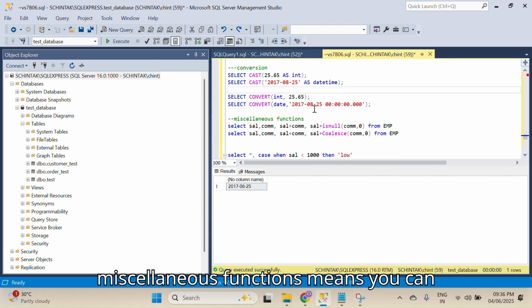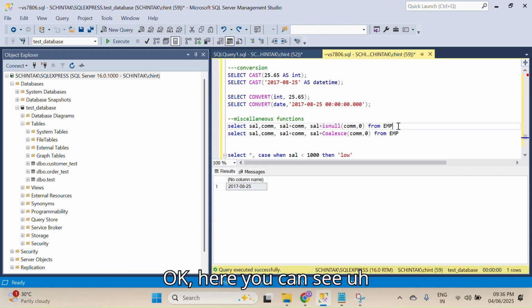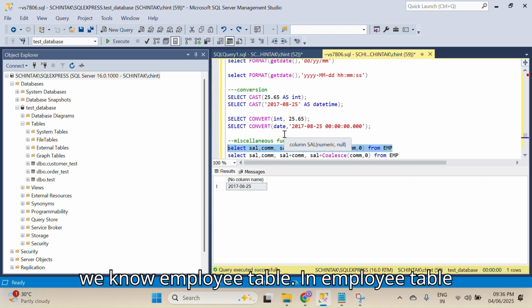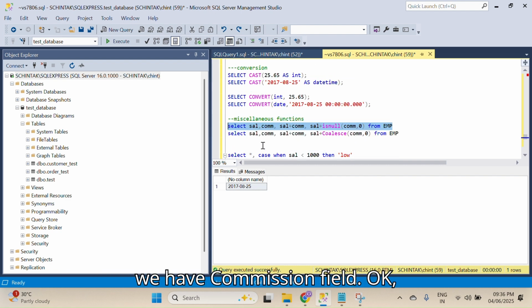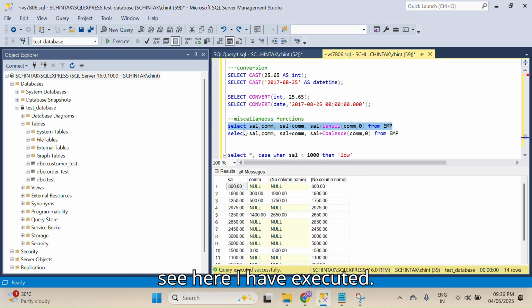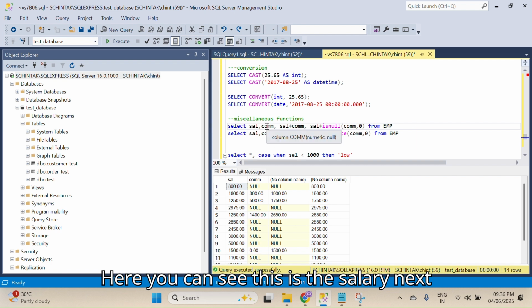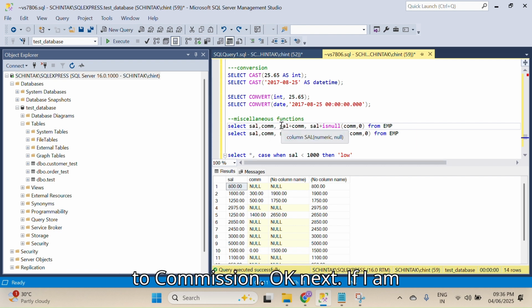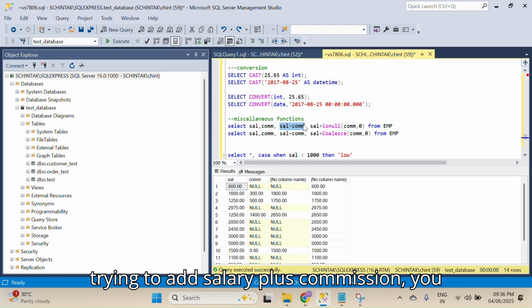Miscellaneous functions, you can understand while executing this query. Okay, here you can see we know the employee table. In the employee table we have a commission field. Okay, an employee will get a commission. How the commission will be calculated, you can see here. I have executed. Here you can see this is the salary. Next commission. Okay, next if I am trying to add salary plus commission, you can see null value.